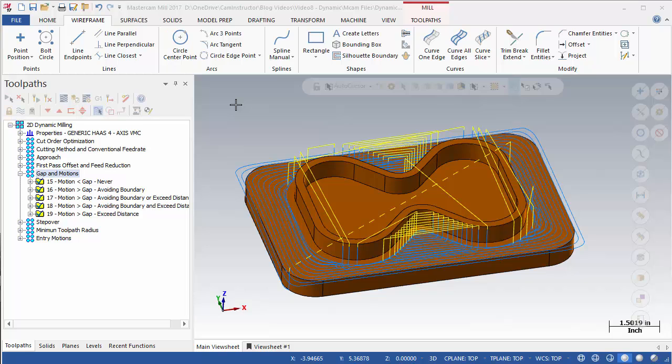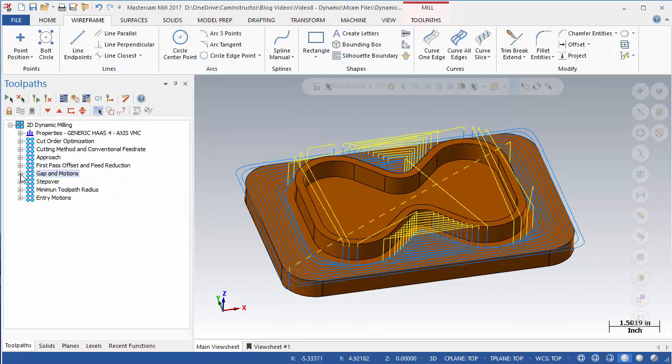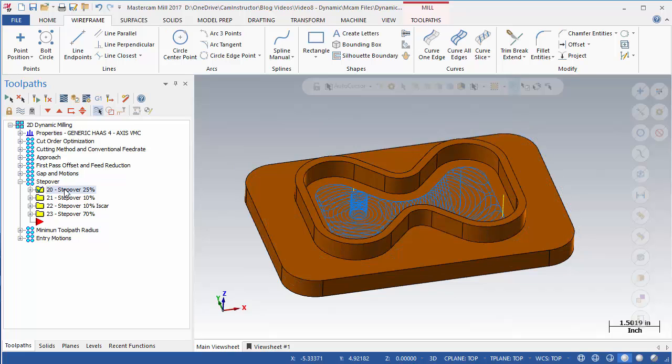Dynamic Mill, Part 4. The previous video finished off looking at the gap and motion settings. In this video, we will continue exploring the Dynamic Milling Toolpaths settings, starting off with the Stepover parameters. Open the cut parameters of op number 20.